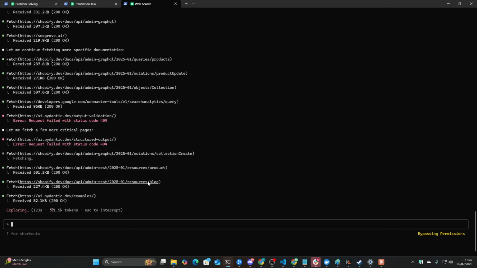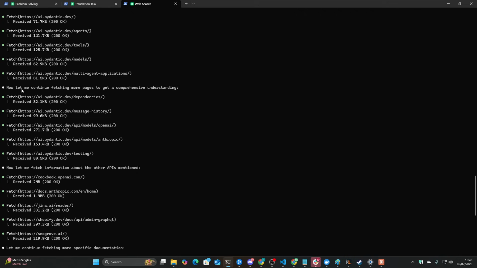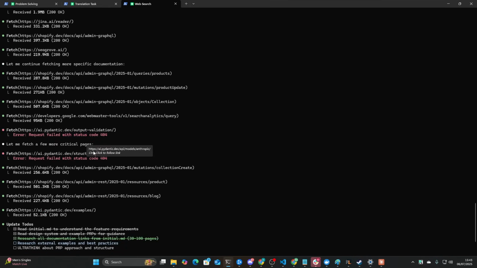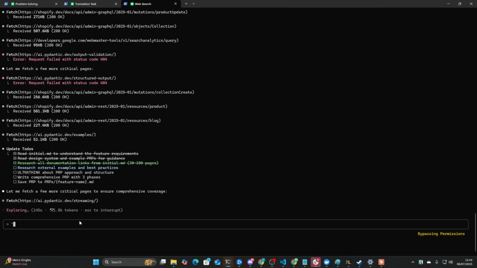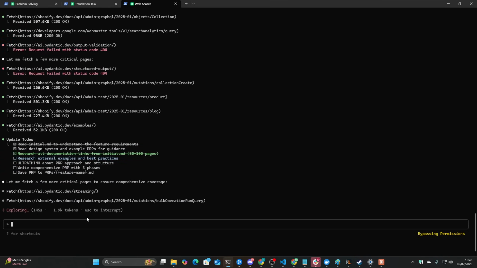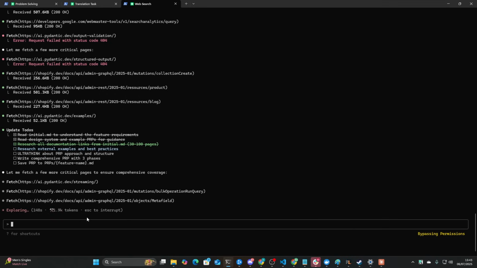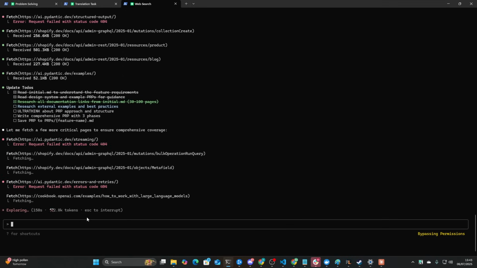So look, I asked it for information about blogs. I wanted to create a blog generator. Bang, there we go. Search analytics query, mutations, collections, create. These are all perfect pages for it to read. Literally perfect. And it's still going. Look at that. Streaming, bulk operations, run query, meta field, retries. A lot of these are 404ing, but not all of them are. I think we can all agree this is an improved system.